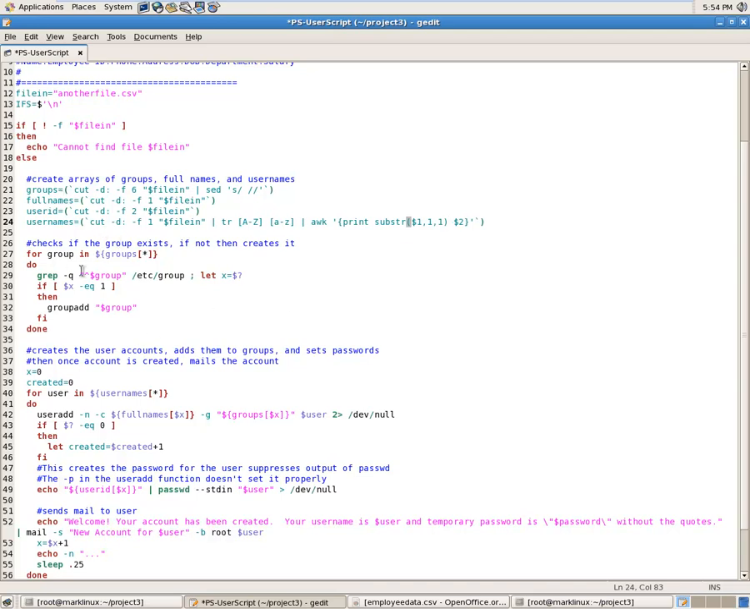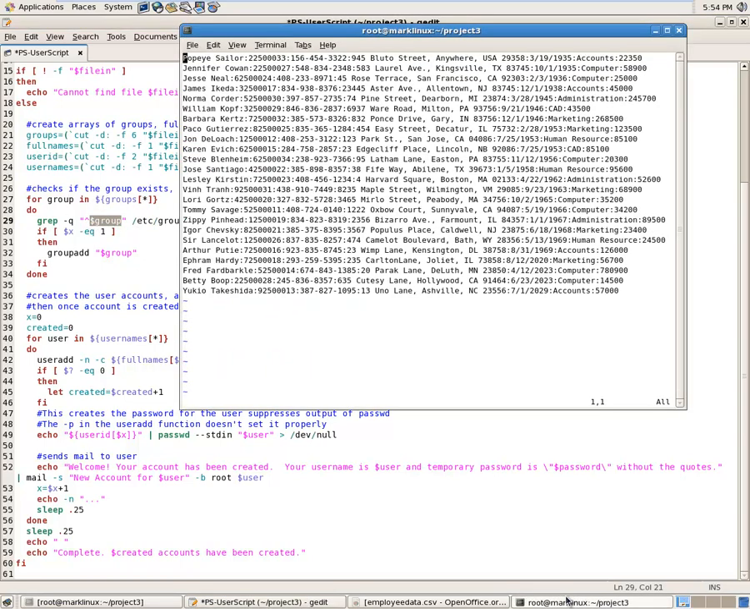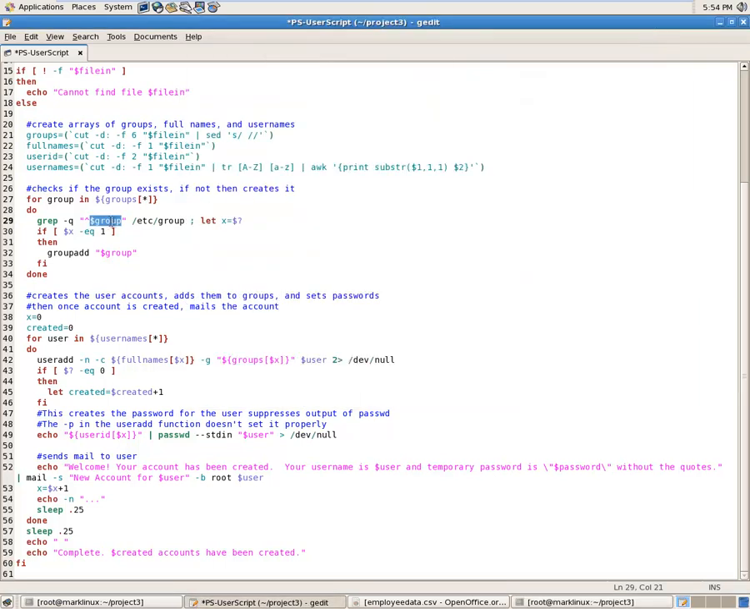Okay, so now we have our arrays here. Now we're going to go ahead and create the groups from the groups array. This is just a variable for every group in the array groups, that's all of them. This is how you specify an array. We're going to search this file to see if that group exists. That variable is going to be accounts. It's going to search for accounts, which is where the groups are stored.